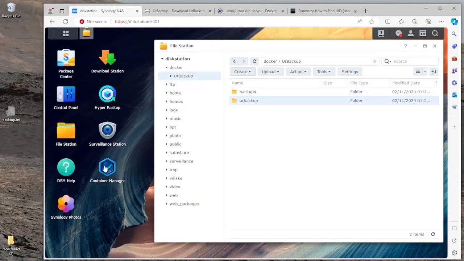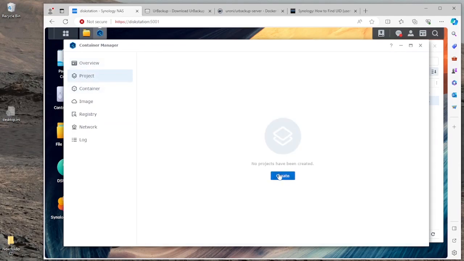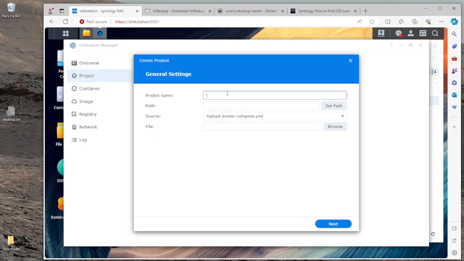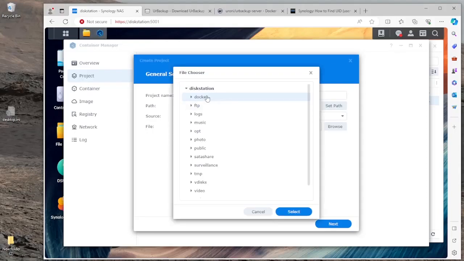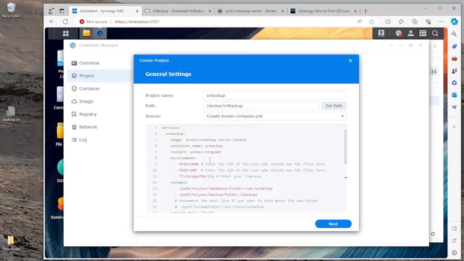So the way to start, now that we've copied that YAML file, is we're going to open the container manager, and we're going to come down here and create a new project. This project is going to be urbackup. This name has to be all lowercase, no uppercase is allowed. We're going to point this to our UrBackup folder, and then we're going to create a new YAML file, and we're going to paste in what we copied. And so now we have to make a few changes.